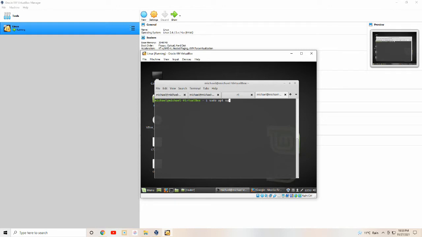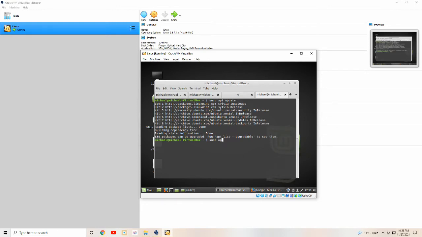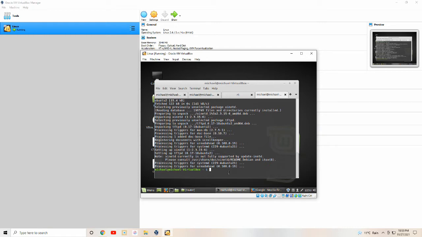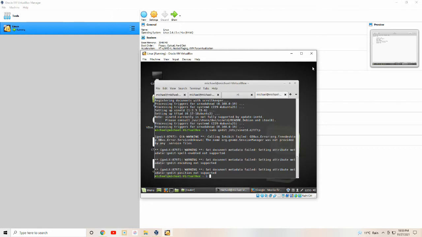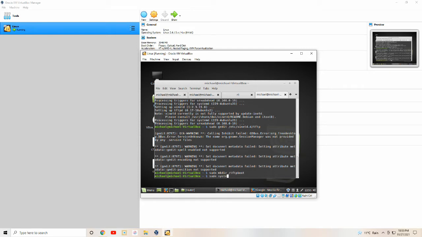Enter the following commands to check for updates and to install TFTP. Then edit the following TFTP file and copy the configuration shown in the video. Create a directory for TFTP and restart the following service. Once finished, move your cme.tar file into the TFTP directory you have just created.